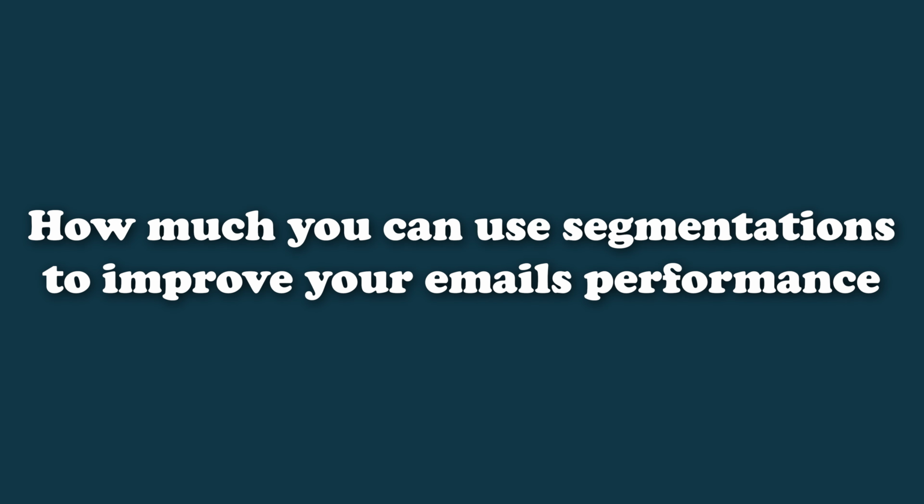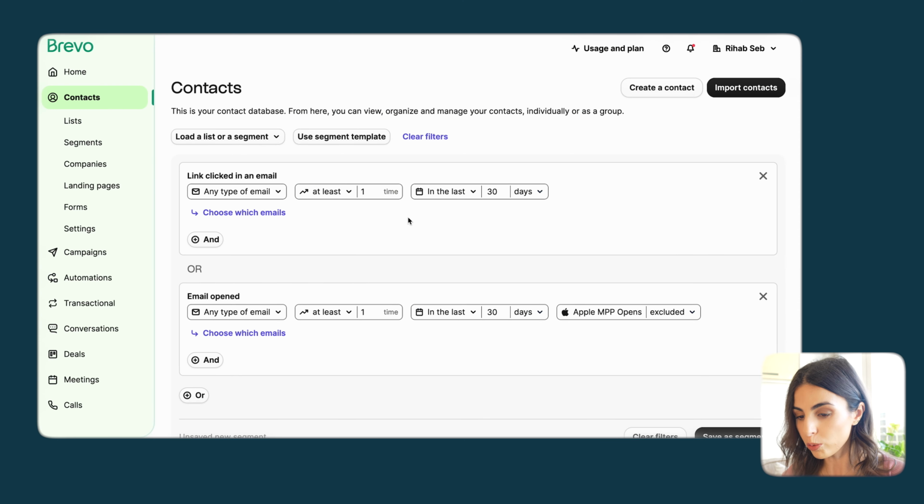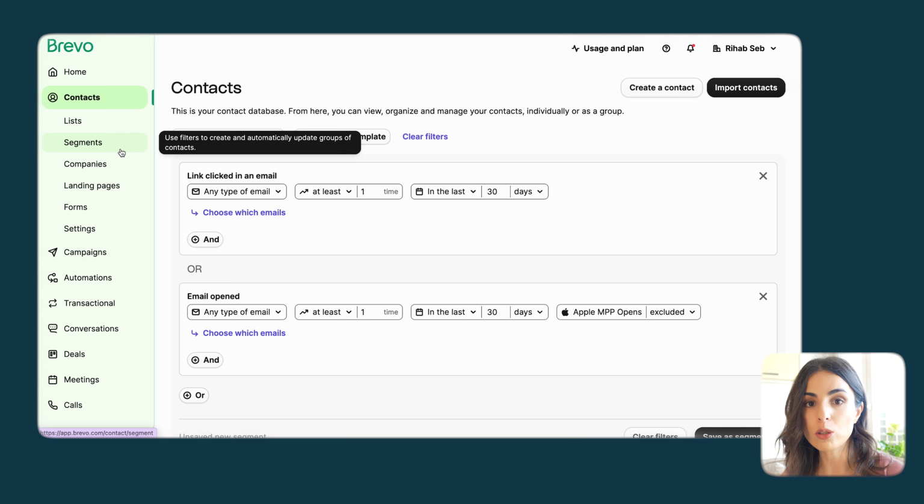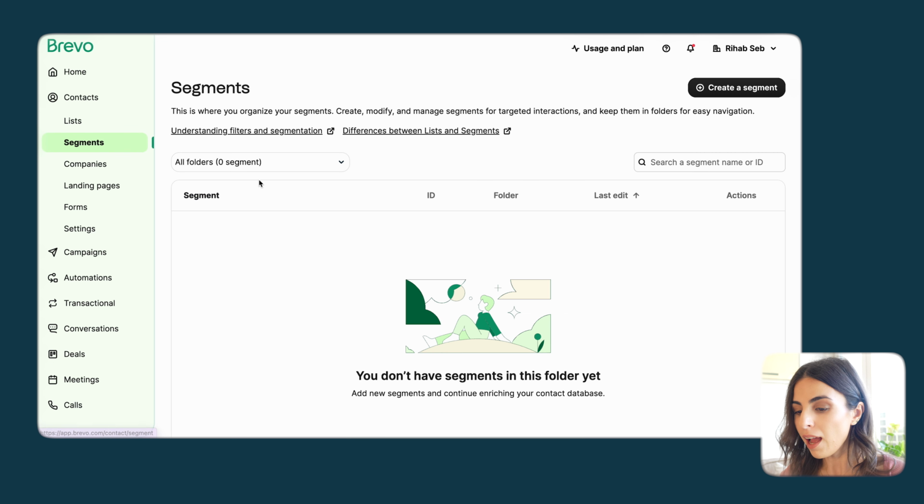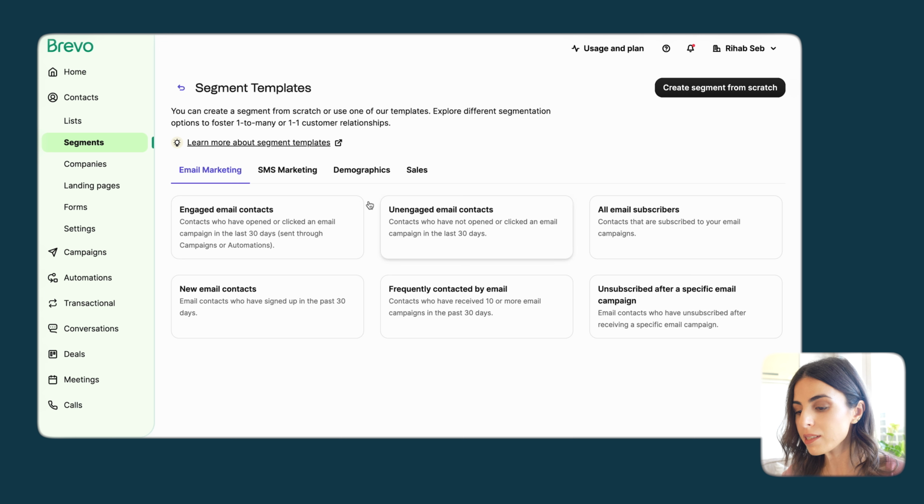This is a small example of how much you can use segmentations to improve your email's performance. Now let's hop quickly to Brevo to see how you can set up segments and how you can profit from this amazing tool. So from your Brevo dashboard, you go to contacts, and in there you will see a section called segments. You click on it and you will see, if you click on create segments, some predefined segments that you can start with.